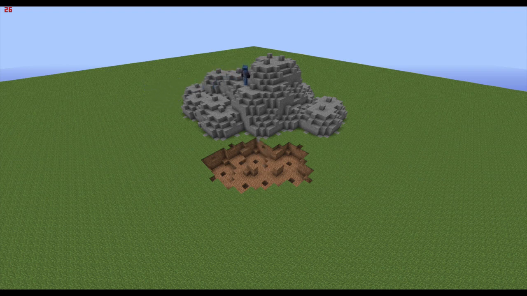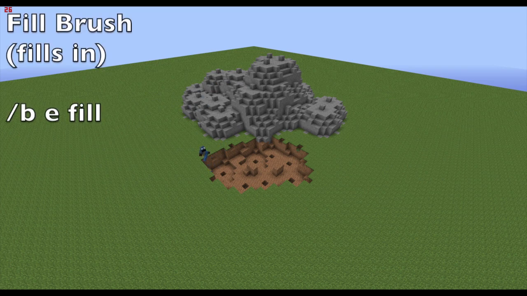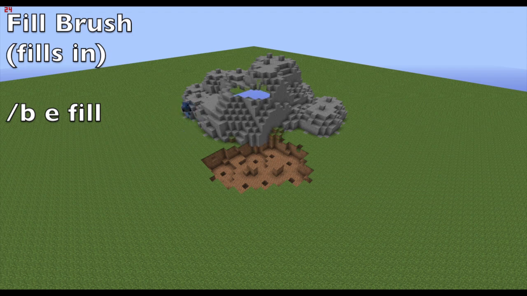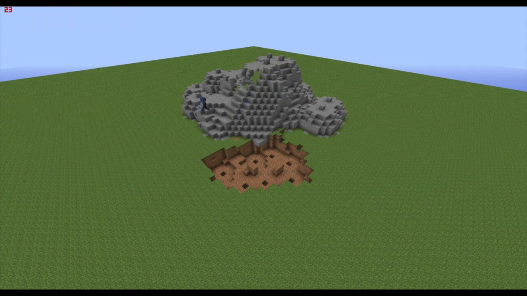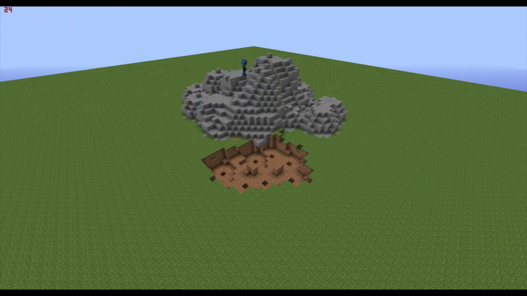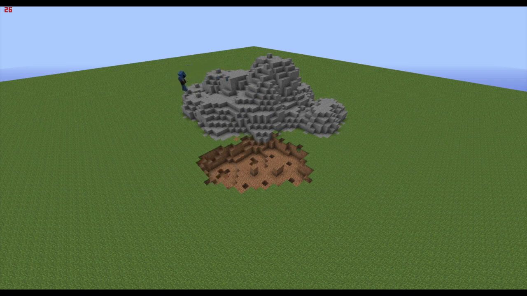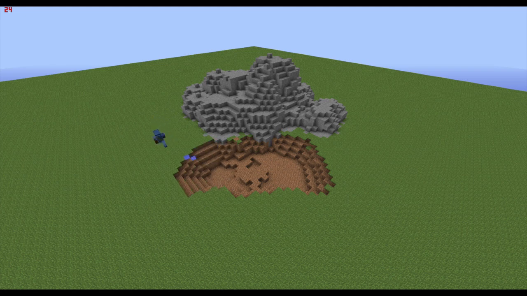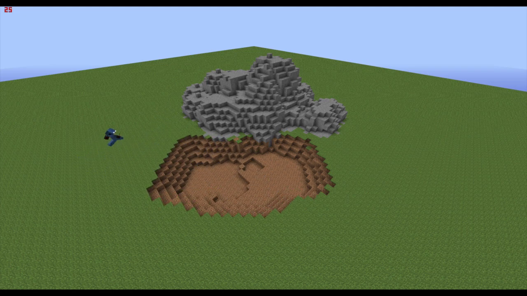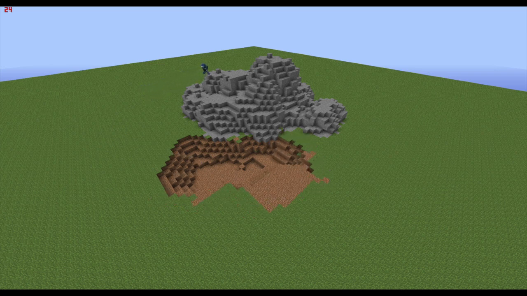So what I want to do now is use one of the erode brushes. The erode brush I mainly use for most of my videos is the fill brush: B space E space fill. The fill brush basically erodes and moves blocks around to make the terrain a bit smoother and more natural looking. The gunpowder for this one will remove blocks, like so, and the arrow will place down blocks, like so.